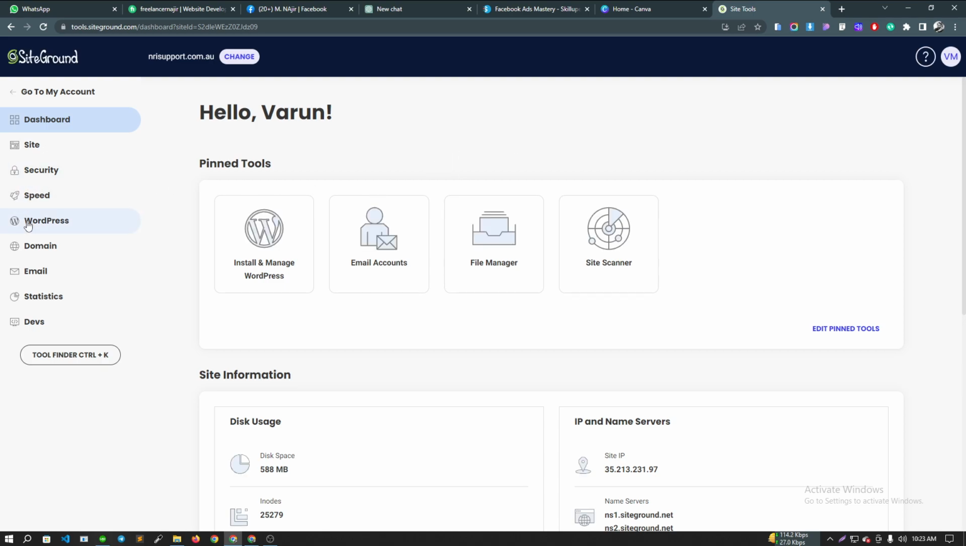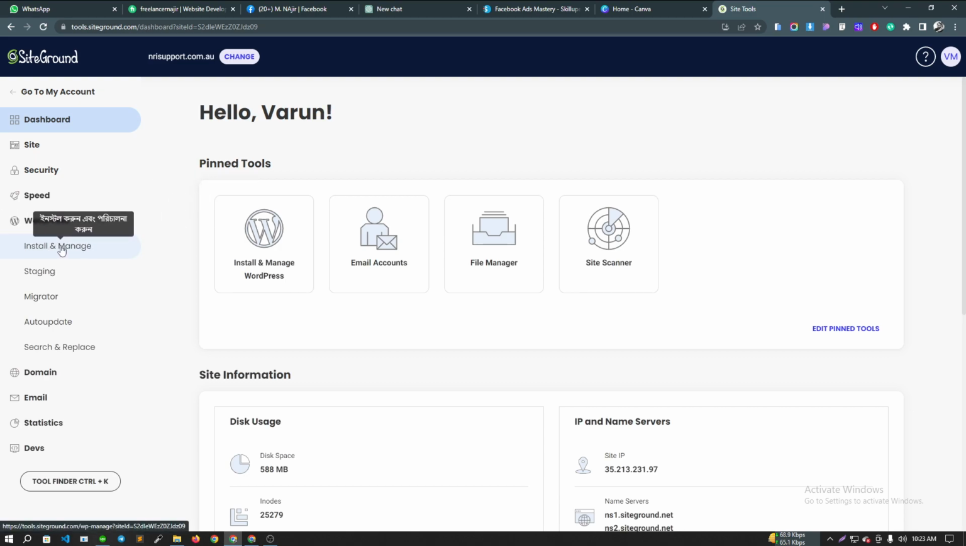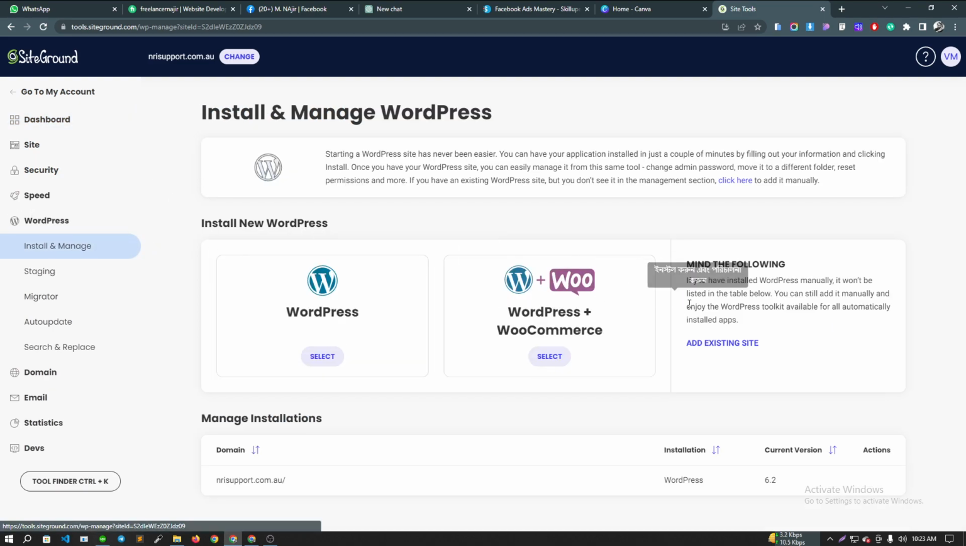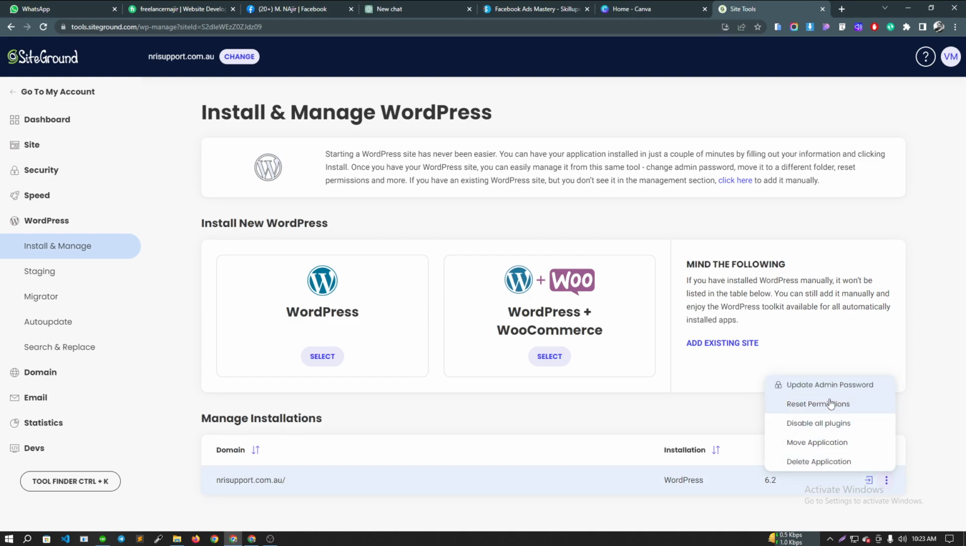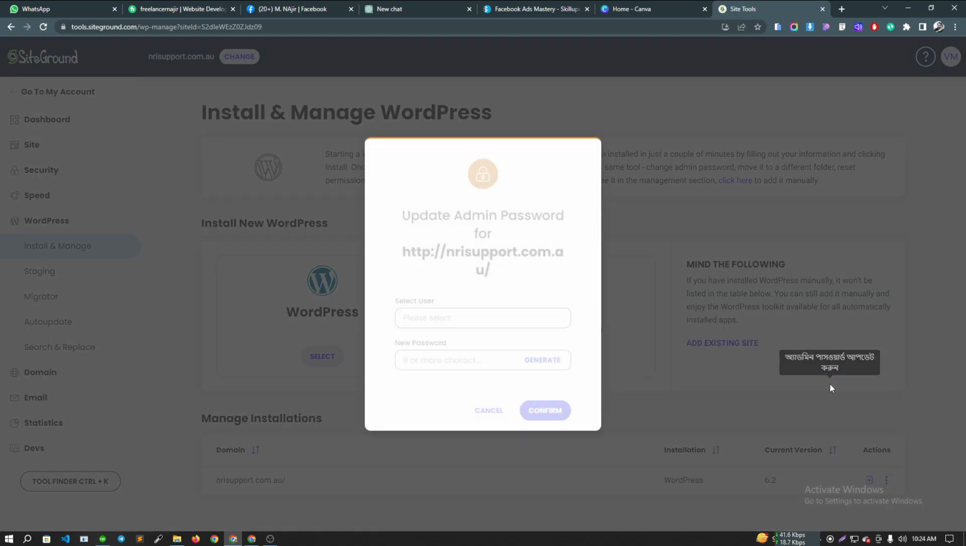And now on the left side this is WordPress, so you have to click on that, and then you can see Install and Manage, so simply click here. And at the bottom right corner you can see the three dot icon, so you have to click here. And now you can see Update Admin Password, so just click here.